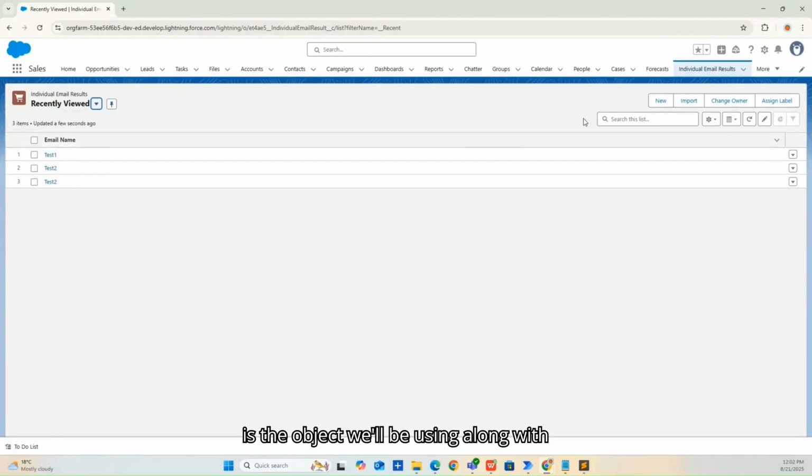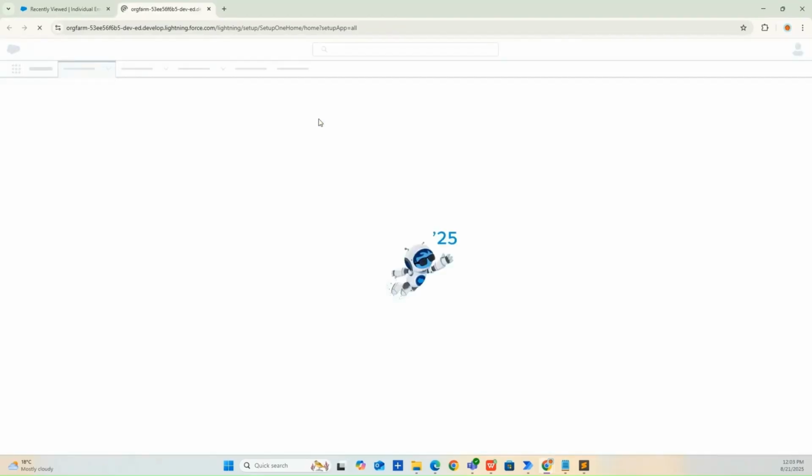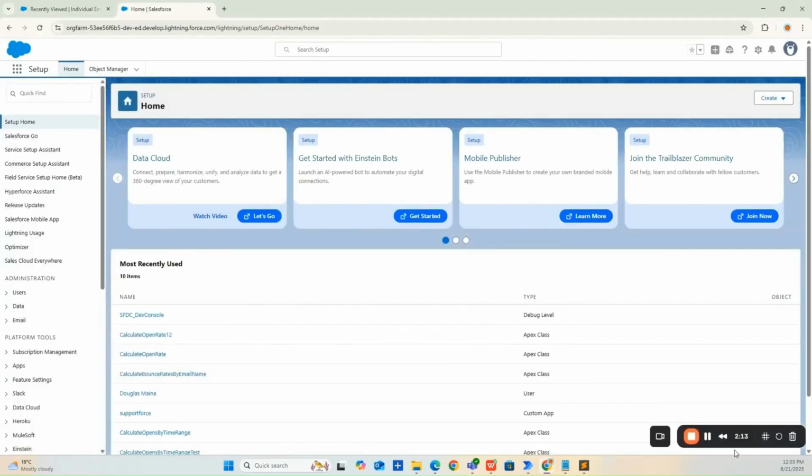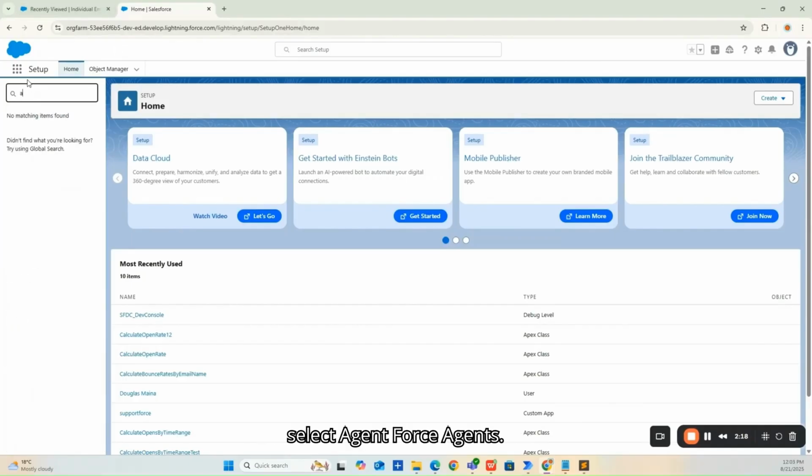This is the object we'll be using along with its fields. And the type of agent we'll use is the agent for setup. For deployment, we'll use the employee agent. Next, I'll show you where to find the agent, specifically the agent for setup. To start, search for agents and then select Agentforce Agents.